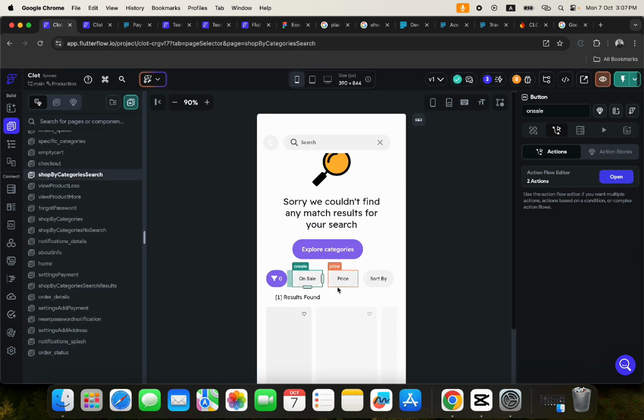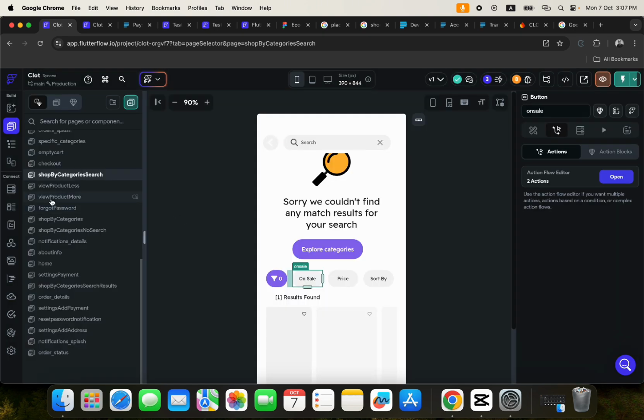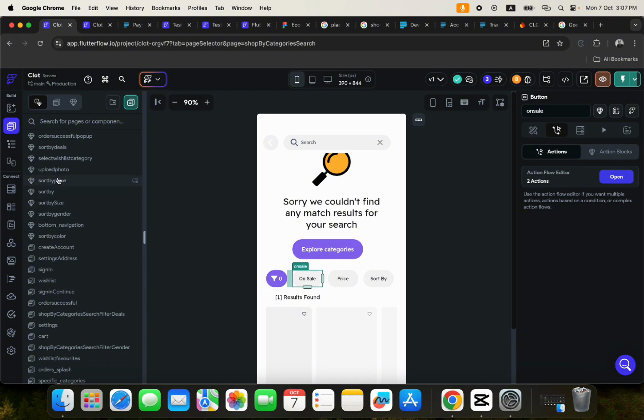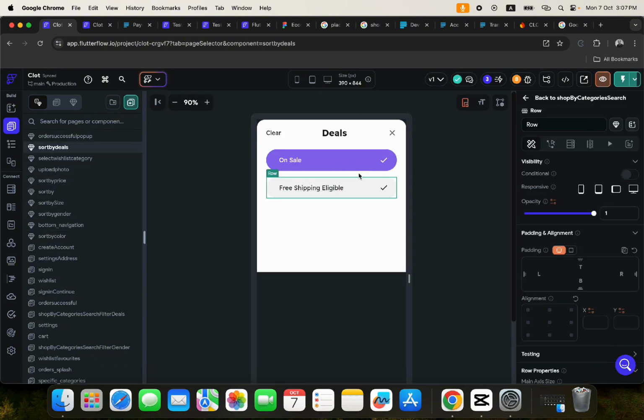All right. And then when it brings up the bottom sheet, look at it. The bottom sheet here is called sort by deals. We can go to that bottom sheet that says sort by deals. This is how it looks. And we did create some app state component state variable just to ensure that we can change these colors. So we worked on that, and that's okay. In the previous part of this course, you would have seen how we implemented that.